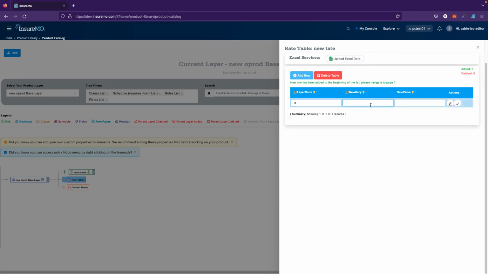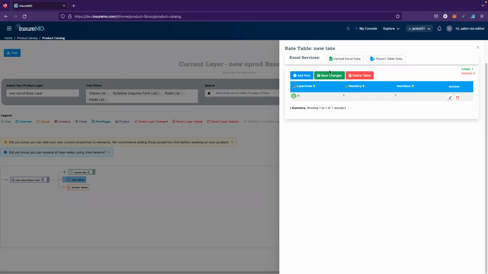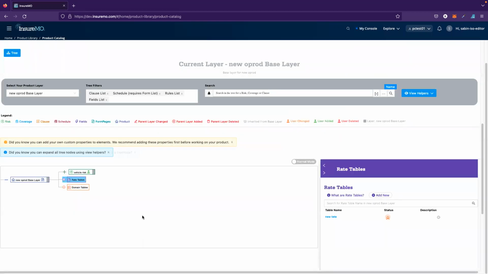Enter the details. Once you're done, click on Save Changes. That should save the table data for you. And you can see we have a new rate table with the status user changed.